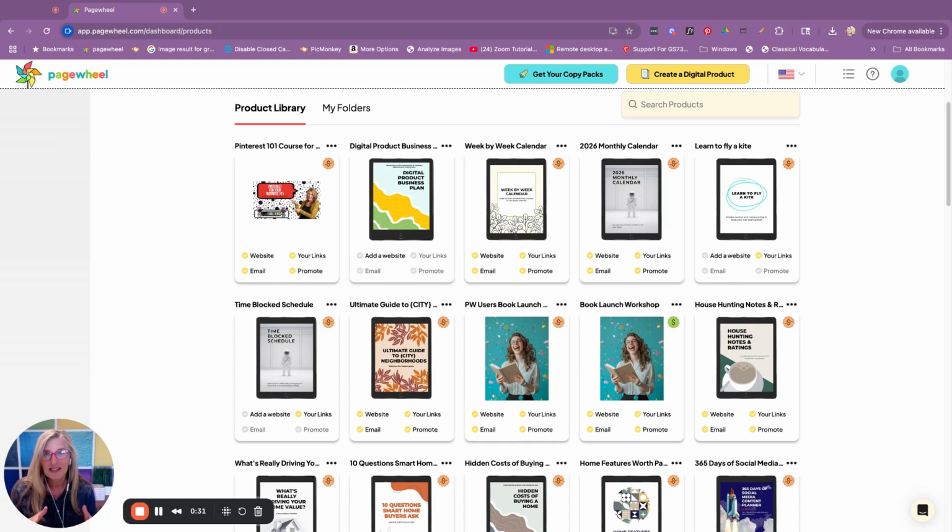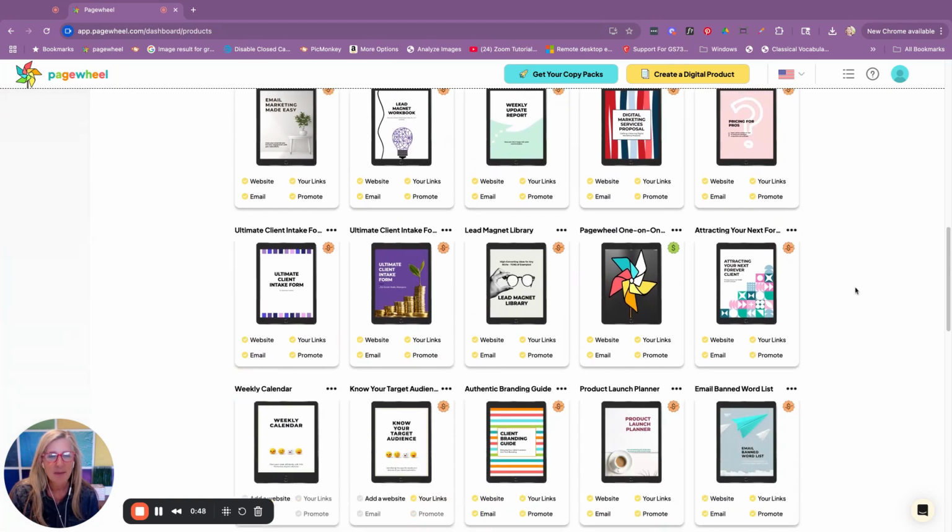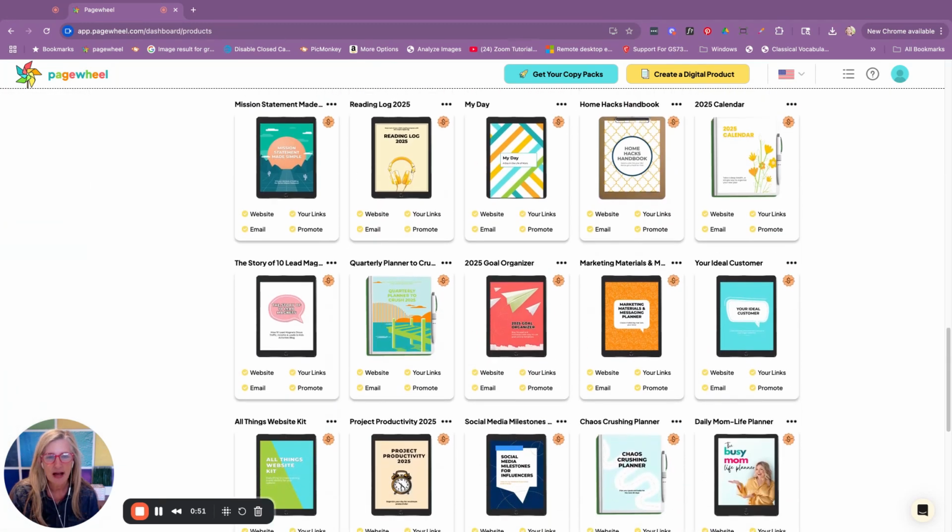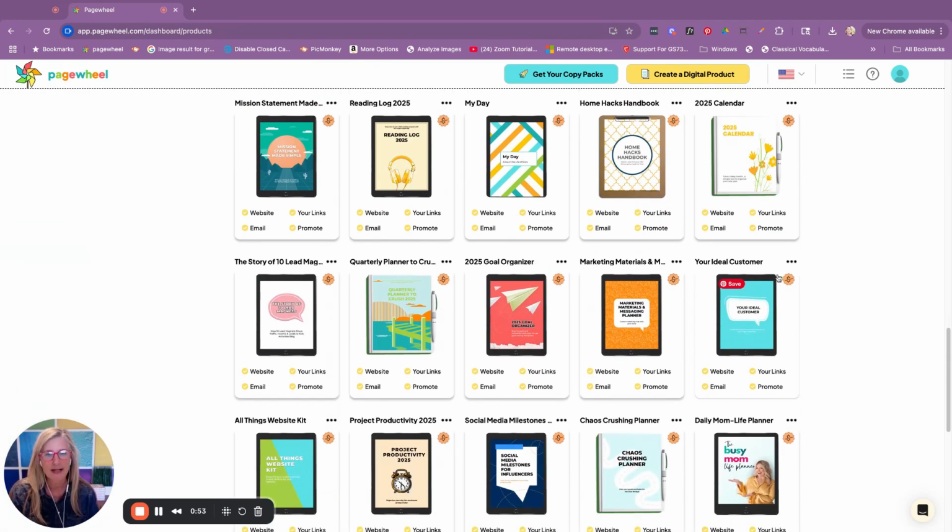But also the big secret of this is that you'd be able to have an opt-in or a really nice freebie that those people, your potential customers, might really love. So I am going to go through, I have logged into my PageWheel account, and you can see I've made a few things in this account. Most of my accounts look like this. And I'm going to go down and just find one of these. I thought we'd use your ideal customer.